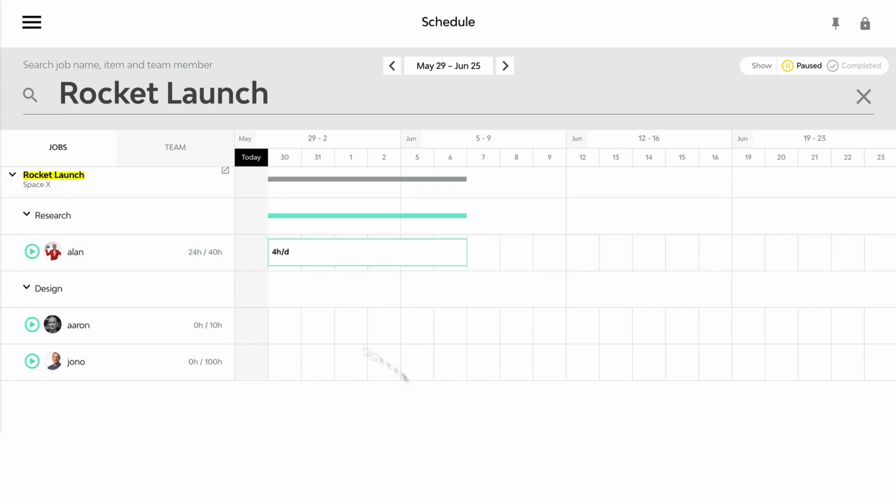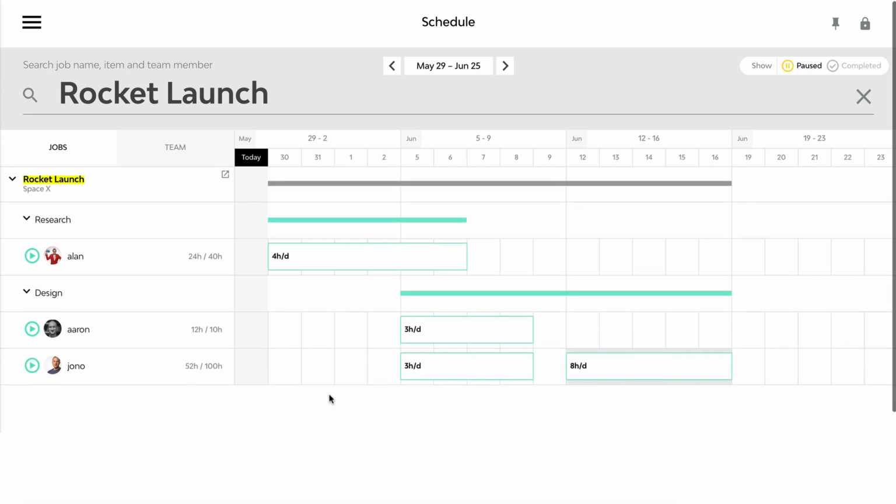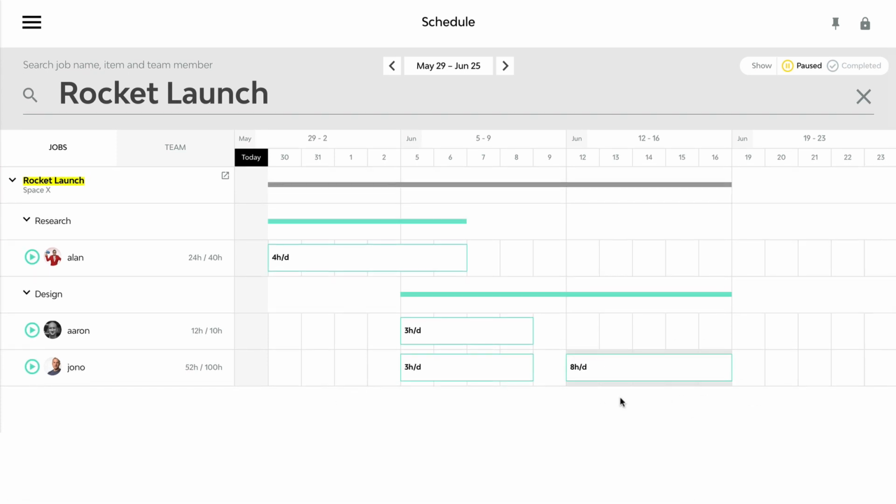I've got that assigned out, and this is showing me that there's 24 hours of time assigned out of a possible 40. Now, that's the research component for the job. I also want to plan out the design, so I can do that over here. Aaron is going to spend some time over next week working with Jono on some brainstorming ideas, and then the following week, Jono is going to work solid 8 hours a day on that design item. This gets shaded into grey to show me that Jono has been assigned a full week over here on that particular item.